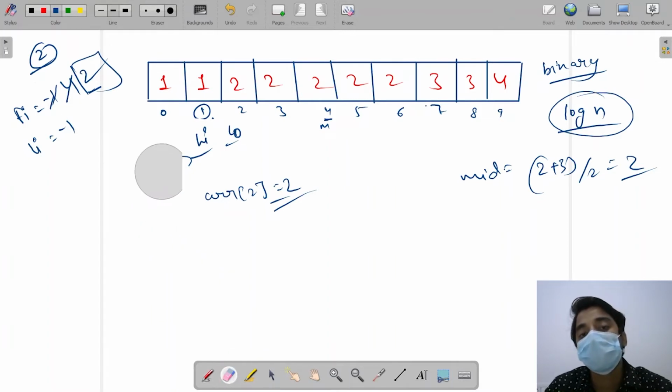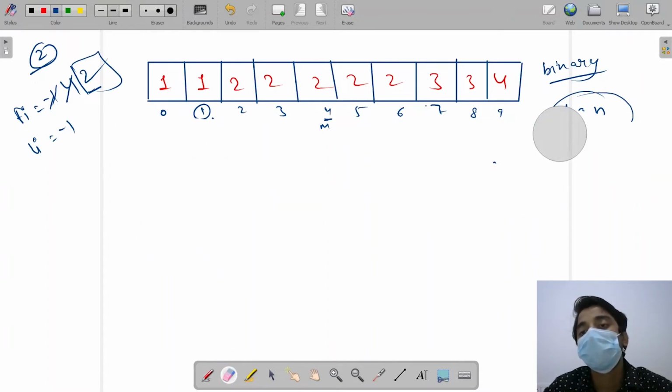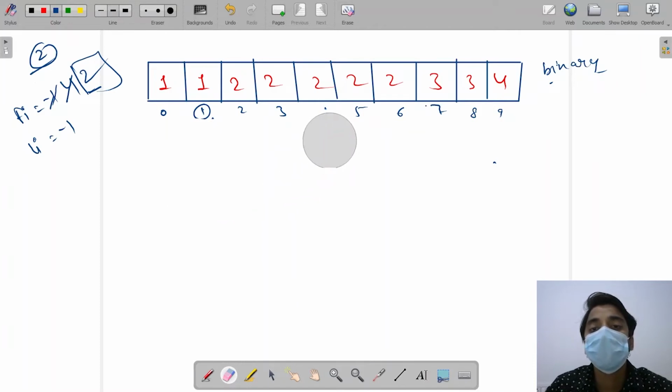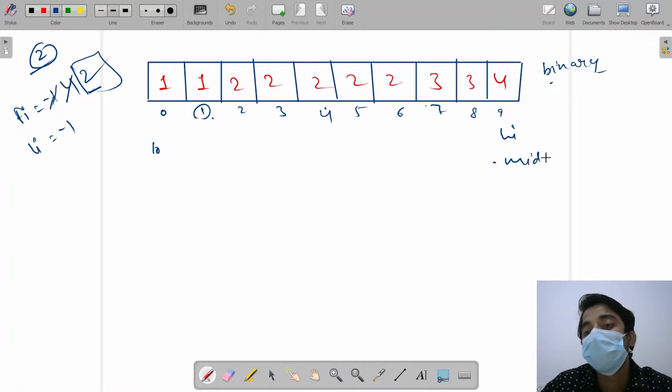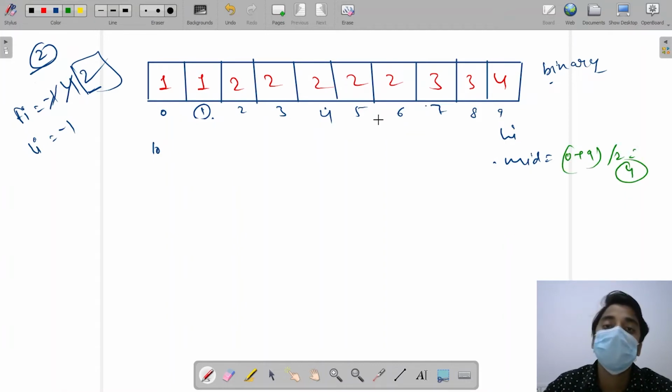Now for the right index. For the right index we are going to do binary search for right. Now low will be here, high will be here. Check the mid. Mid will be 0 plus 9 by 2, that is 4. This is the mid.